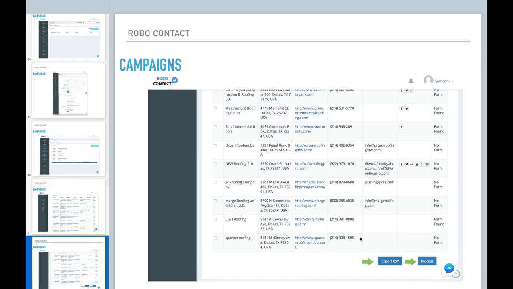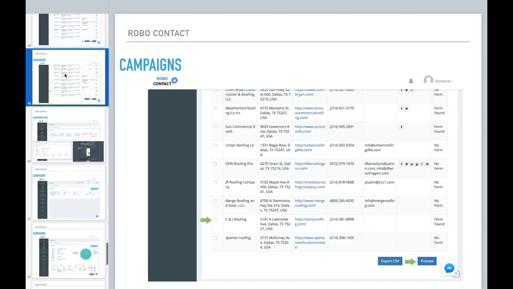Now, if you click process, this is where the contact forms will be filled out and the email campaign will be started. Or you can select one of the businesses that it found and just process that one.